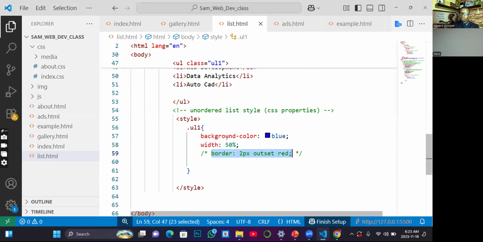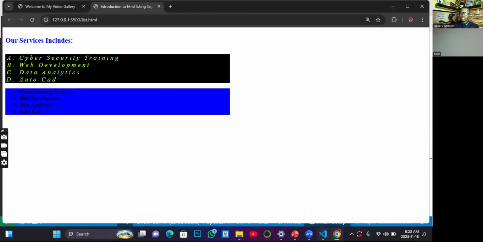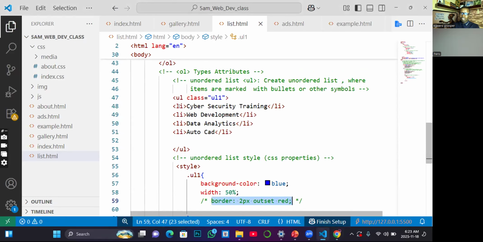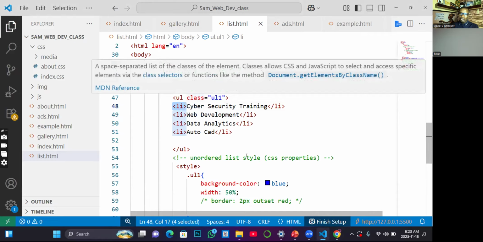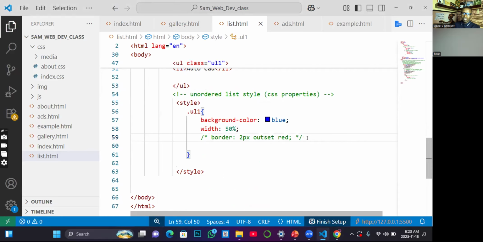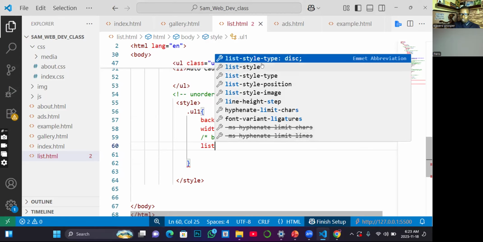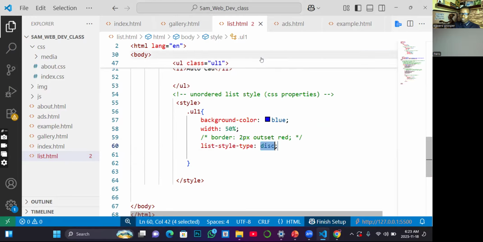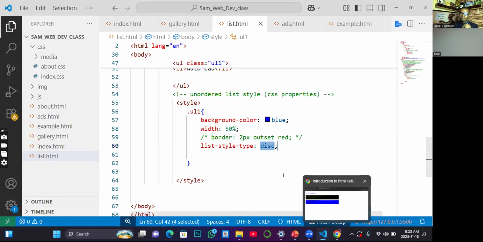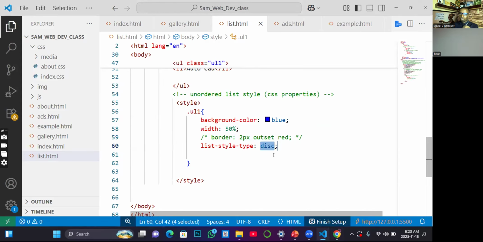For the input, what is responsible for the marker within what you have designed so far is the UL, not the LI. So I shouldn't reference the LI. While I am still inside here, I will just say list-style-type. This is what you use. If I'm using this, it is the default. That particular dot that you saw there, the name of it is disc.